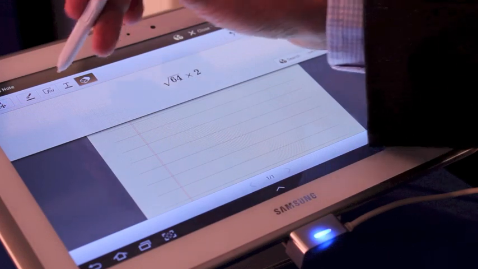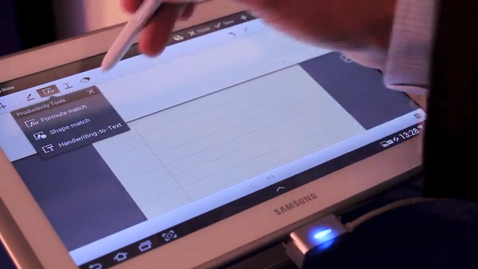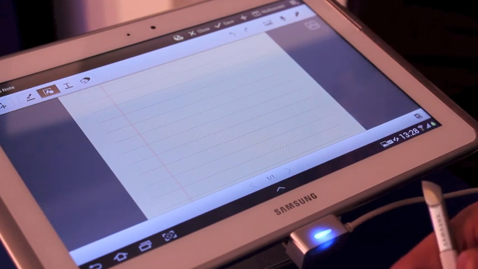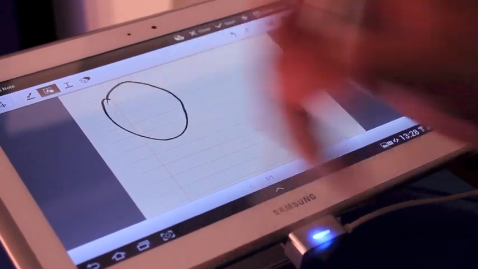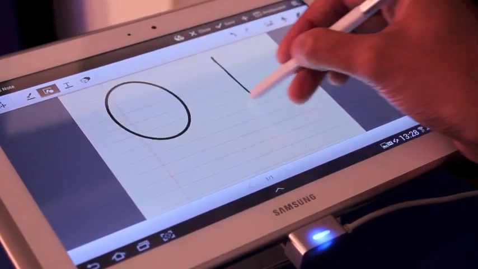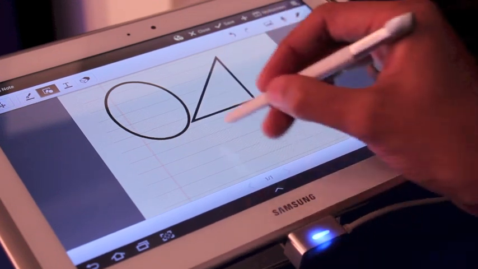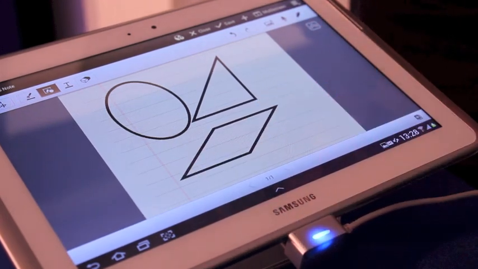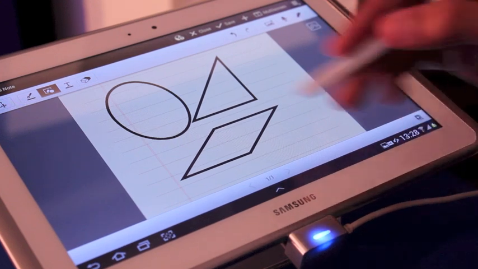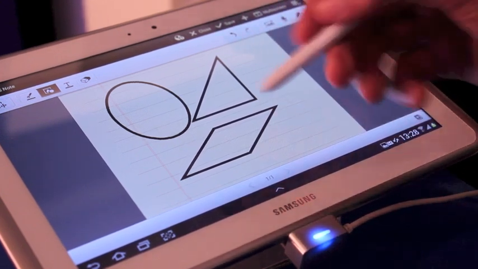The second feature on the productivity tool is the shape match feature. When you work on the shape match feature, you draw any shape, it perfects on its own. So this is a circle, okay. This is a right angle triangle. This is a rhombus. Anything. So it just automatically corrects. You want to work on the shape, you can do that.